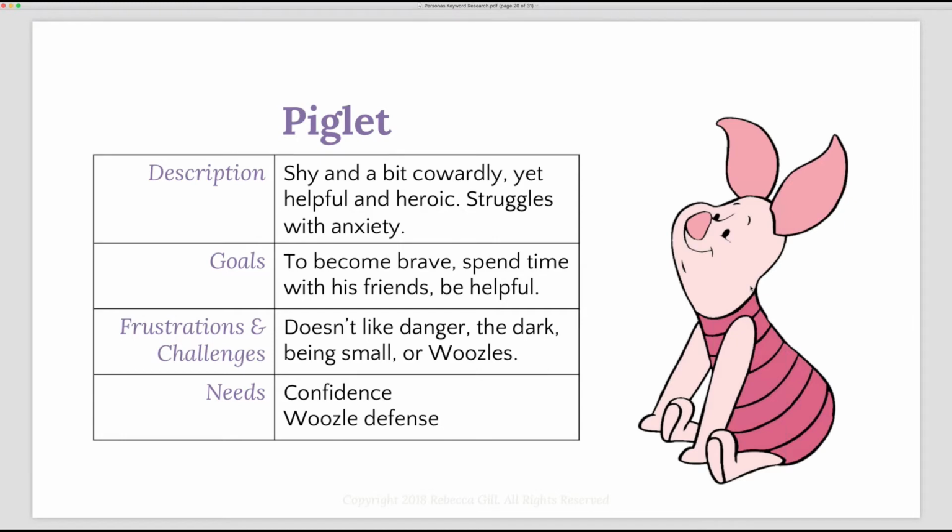What kind of frustrations and challenges does he have? Well, he doesn't like danger. He doesn't like the dark. He's not a fan of being small, and he definitely doesn't like woozles. Woozles are bad. So what are his needs?